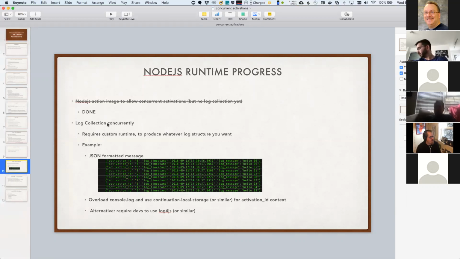So one item that people should know about is that the log collection doesn't work out of the box. Anybody who wants to, as an operator, enable concurrency support in their OpenWhisk deployment would have to have a runtime that supports log collection in a way that will work with concurrent activations. And so what that means is that you need to have a custom runtime to produce the log structure because you will inevitably end up with logs that are interleaved.